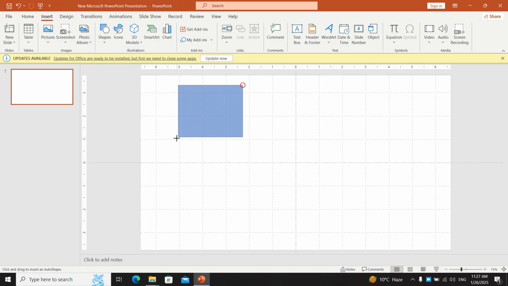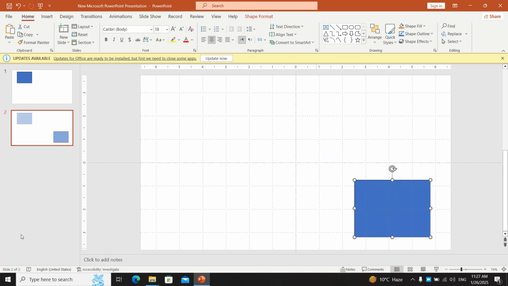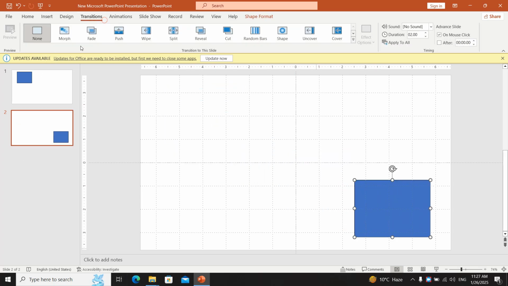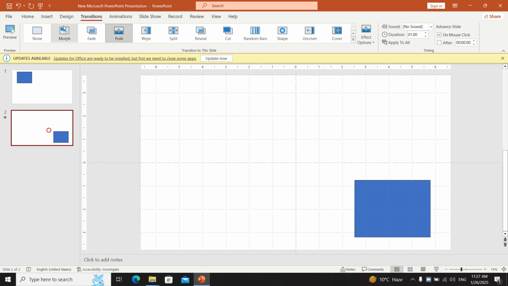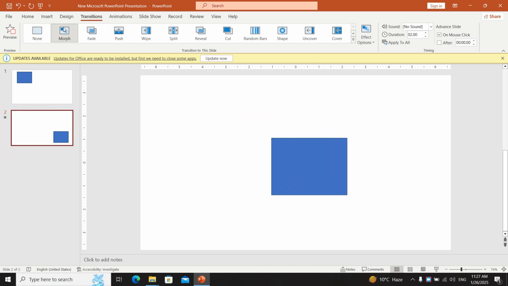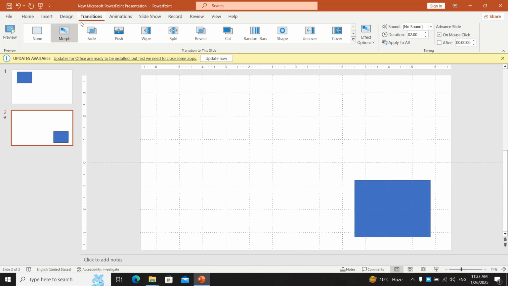Let's think we have a rectangle here. Let me copy this slide, and we have the rectangle here in the next slide. When you choose any transition, for example push, it goes like this. But when you choose morph, see what is happening? It's going to create some animation for us.